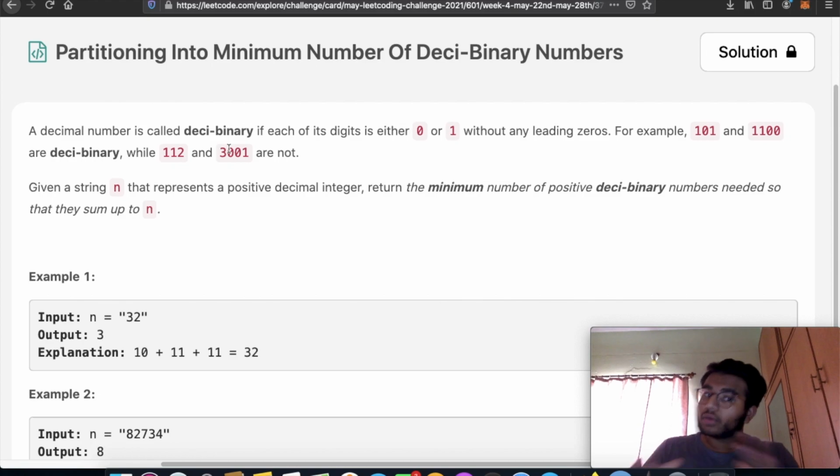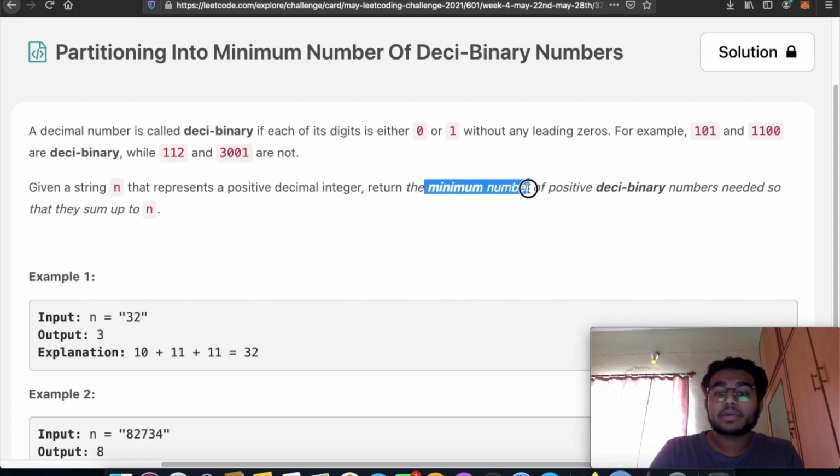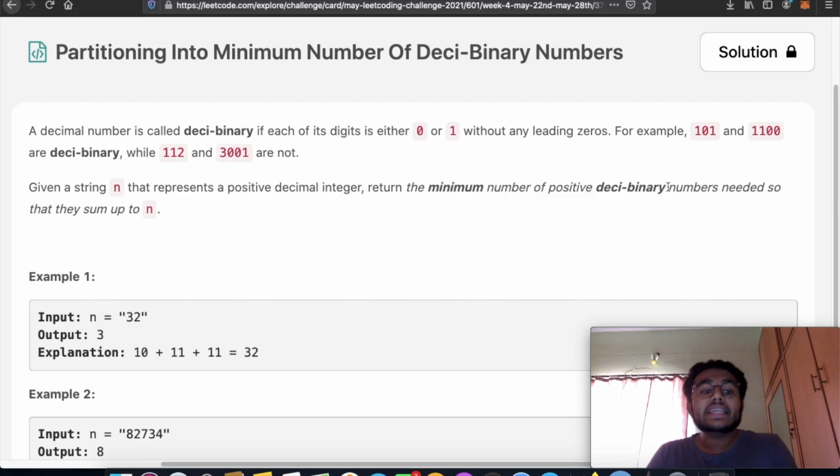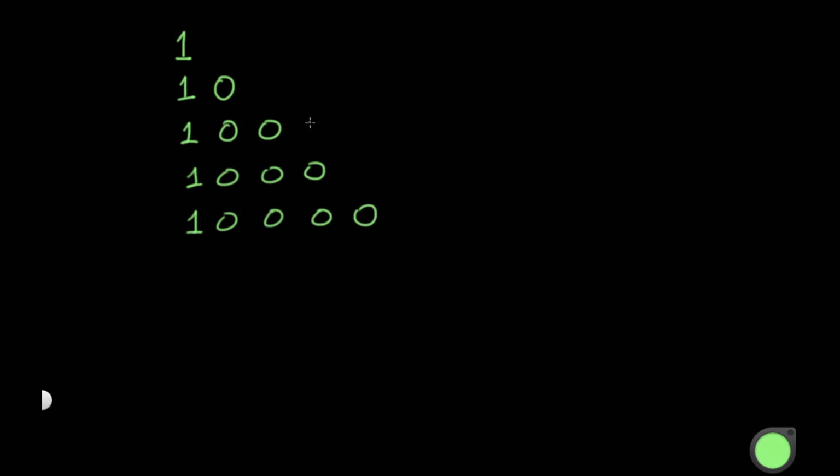So now that we know what a Deci-Binary number is, our goal is to return the minimum number of positive Deci-Binary numbers needed so that they sum up to the number n. Let's try to better understand what this actually means. Let's first go over some Deci-Binary numbers. Let's say we have the number 1 and then the number 10. These are all valid Deci-Binary numbers. We can keep going: 100, 1000, then 10,000, but I'm pretty sure you get the point so far, right? These are a few examples of Deci-Binary numbers. But I'm sure there are more, and how exactly can we get these other examples?